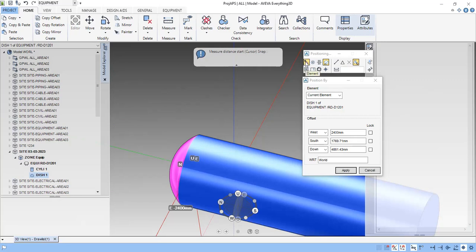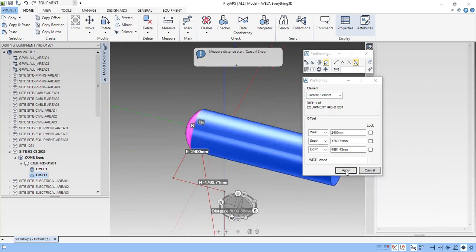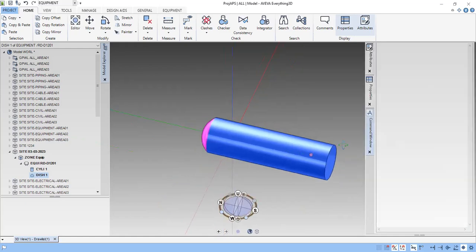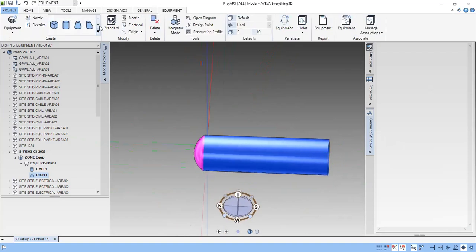What is the element meaning? And here I can choose graphic and cursor, so here I am able to choose any point of my equipment, sub equipment, cylinder. Again I can do this with a new dish. Either you can copy this dish or we can model a new one. Okay, so let me model a new one, so I think it will be more clear to you.